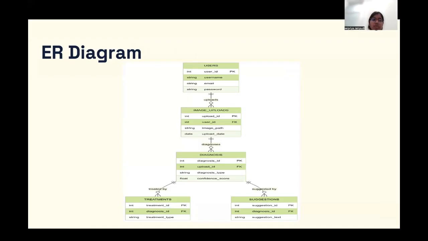Coming to the ER diagram, the entity relationship diagram, it represents the data schema of the system. It's showing how different entities are structured and connected. The system consists of multiple entities, including users, images, diseases, and results. Here each farmer is identified as a user who can upload multiple images which are stored with relevant metadata such as timestamps and image paths.